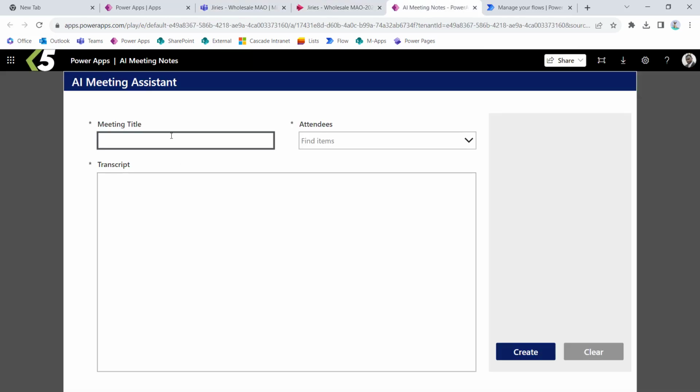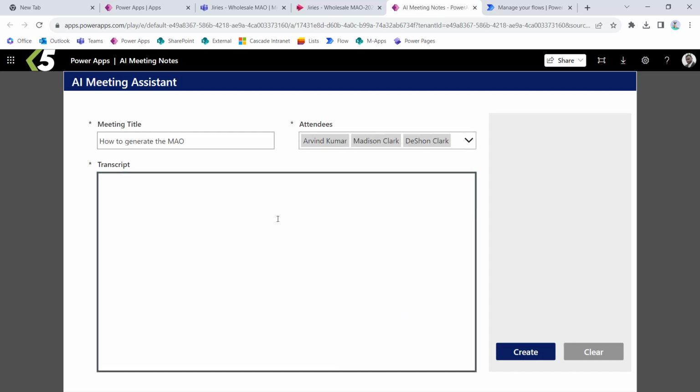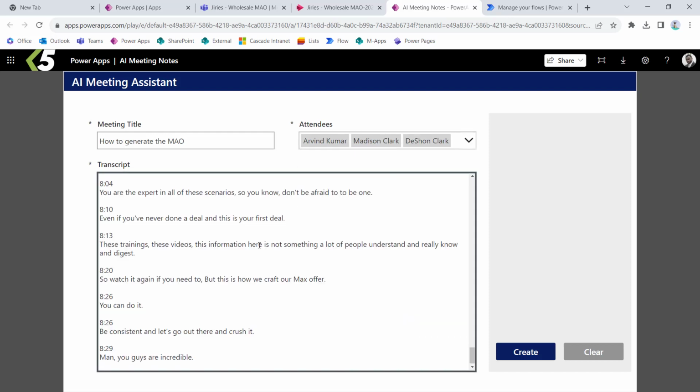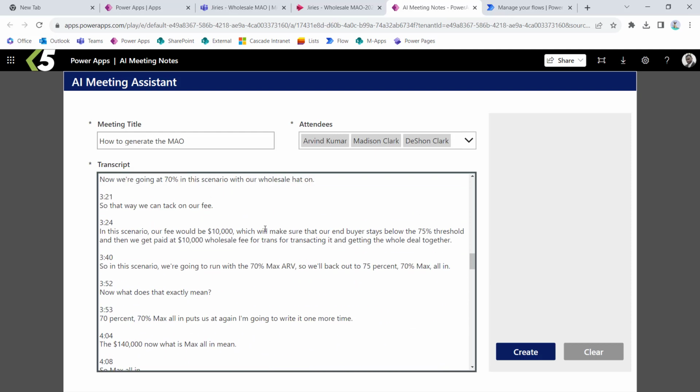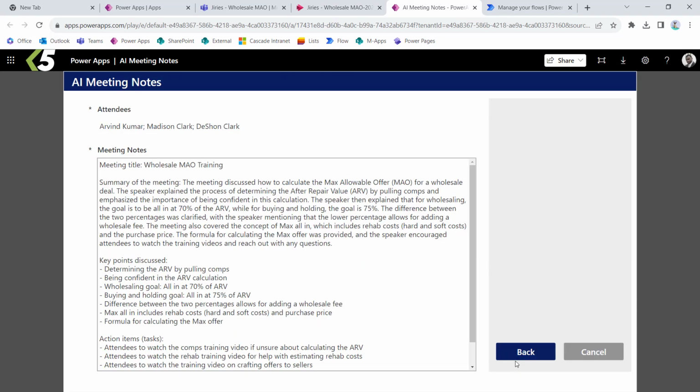And here I can do the meeting title, select who attended the meeting. Okay, so once I have all that selected, go ahead and paste in my transcript. I don't need to modify it or anything like that. Just drop in the transcript and then hit create. And what this is going to do is actually use the GPT 3.5 16K model. And 16K is important because that's going to be the size of the prompt, so the number of tokens for the prompt as well as the response.